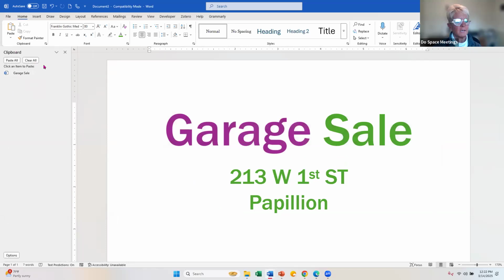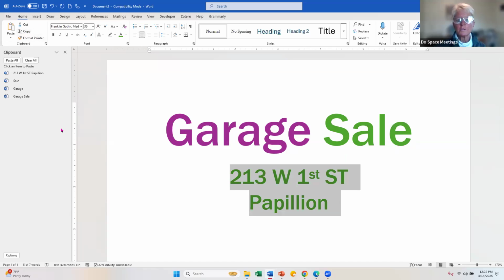So if I copy, so double click, copy, now garage is on my clipboard. Double click on sale, now sale is on my clipboard. I can go ahead and highlight my address that I put in here, copy that. That's on my clipboard. Now, the clipboard is your random access memory, okay?